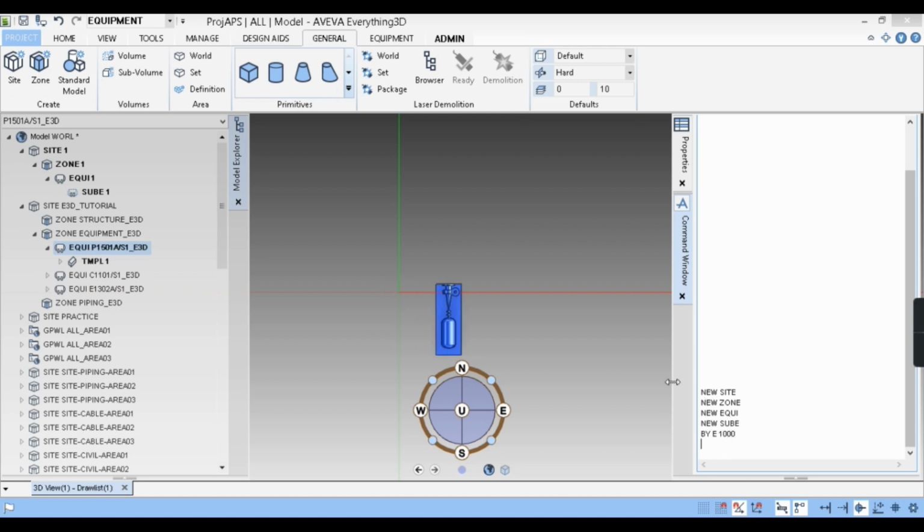See that? The equipment will move. So again, to bring it back to its original position, I'll write by west 1000. The same way you can enter up, down, east, west, north, south, and the equipment will be moved.